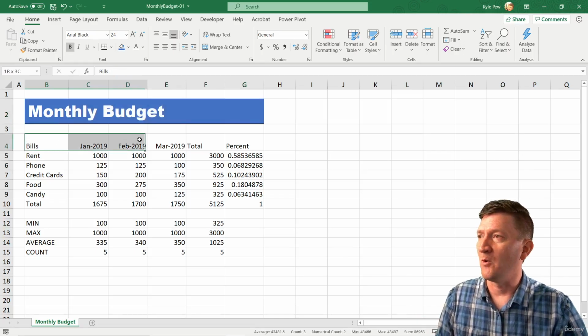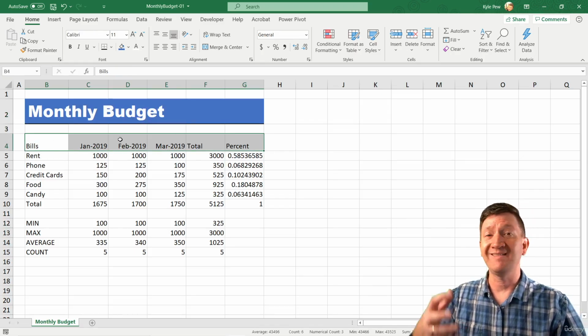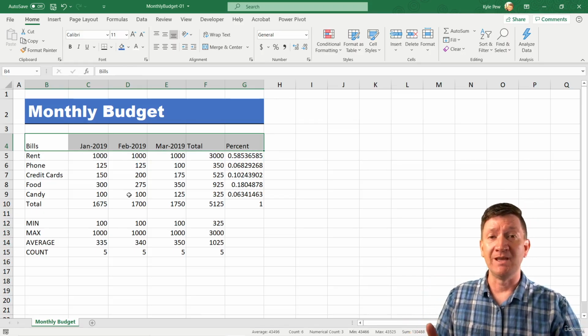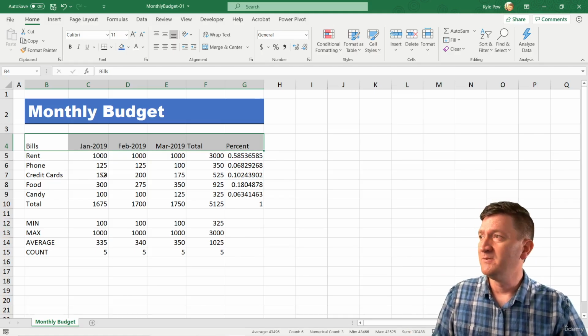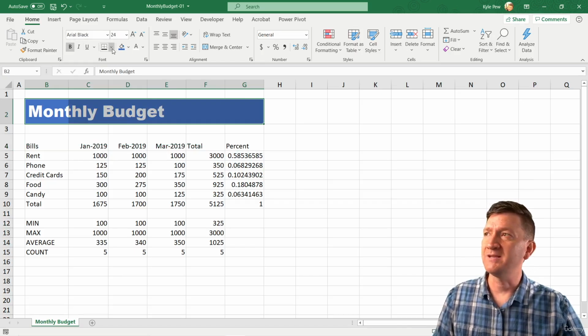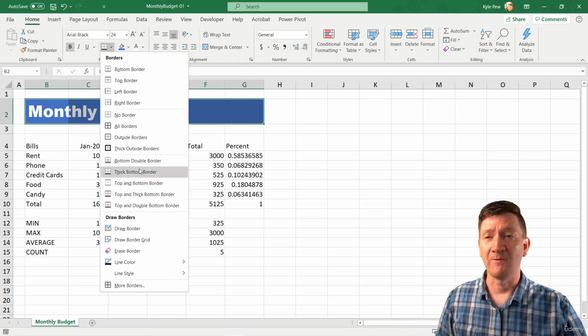Or maybe I want to put a border down here, this group of cells, and I just want to put a bottom border to separate that top data from the rest of the data below. Whatever it happens to be, select your cells. Let's say I go back to my monthly budget, B2 to G2. With that highlighted, I can go back to home, back into the border section, and you got all those pre-configured options for you to pick from.